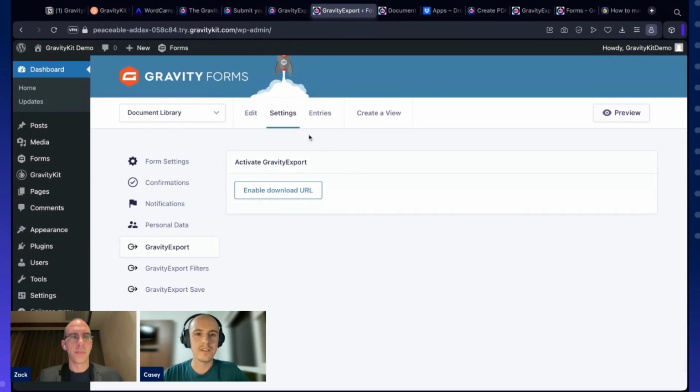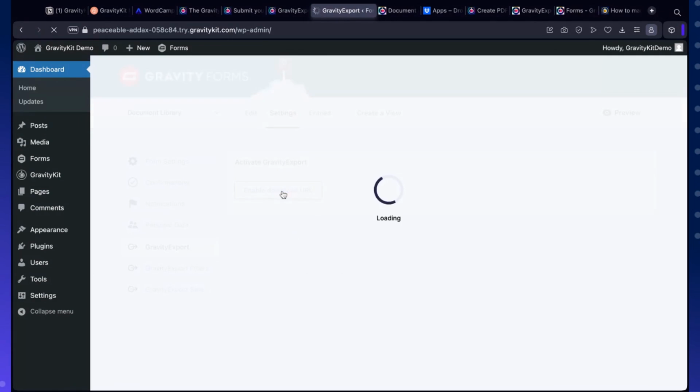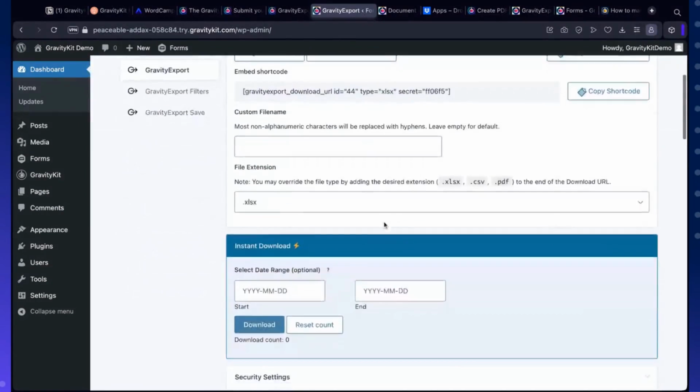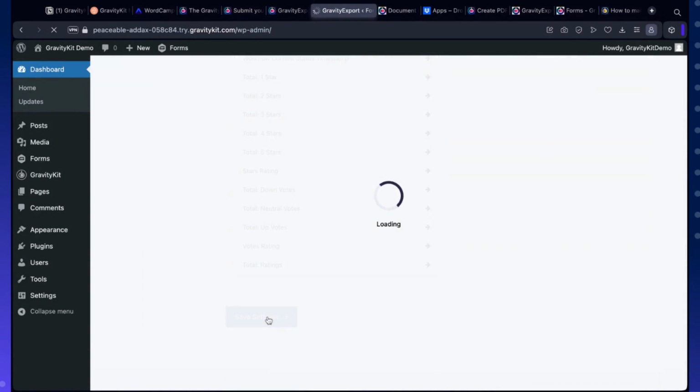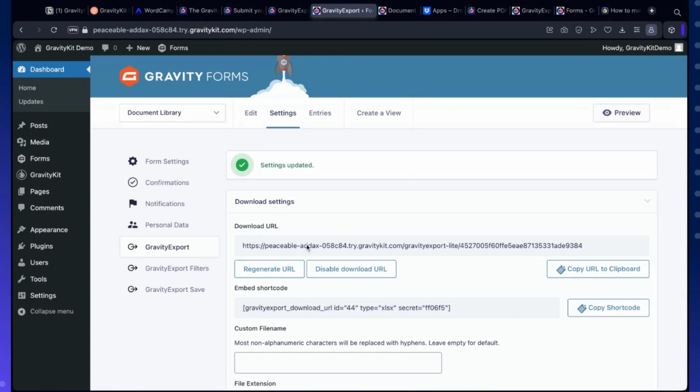I'm in the settings on the GravityExport feed tab. And the first thing I need to do is enable the download URL. So I'm going to do that. And I'm not going to touch anything here for now. I'm just simply going to save it. We'll come back to that.